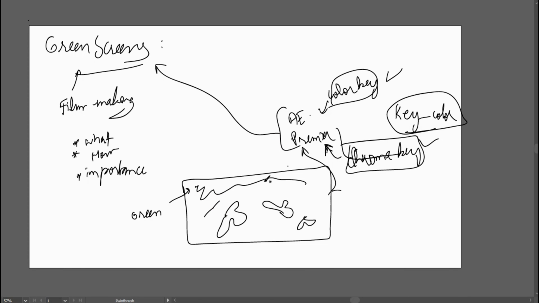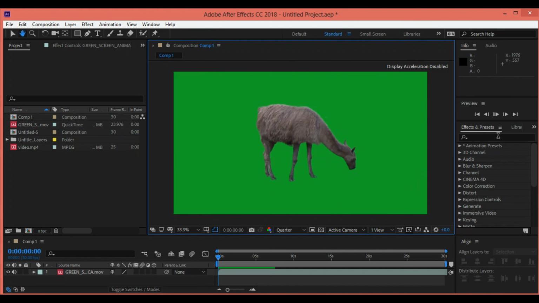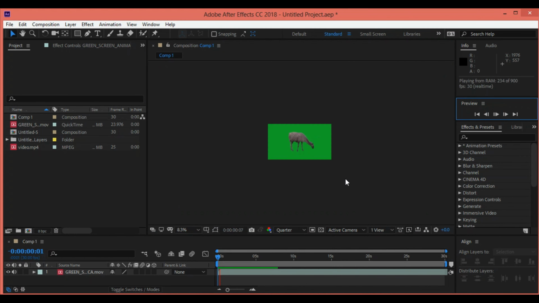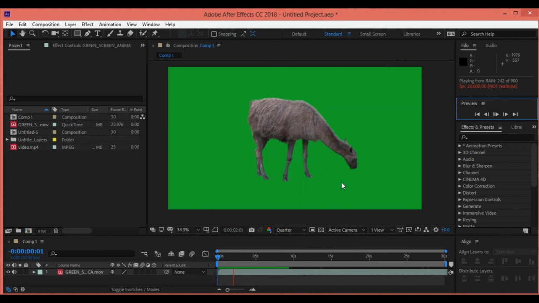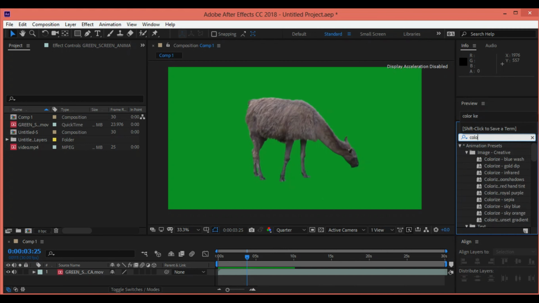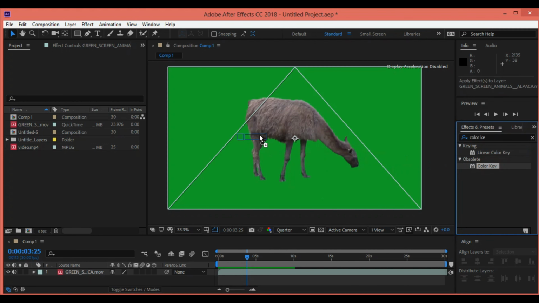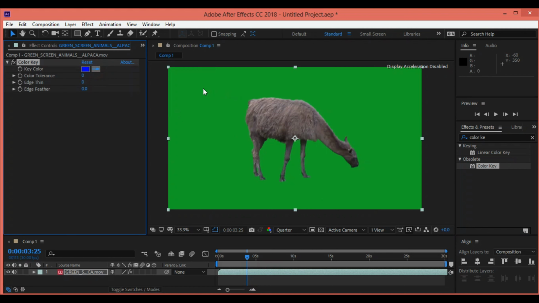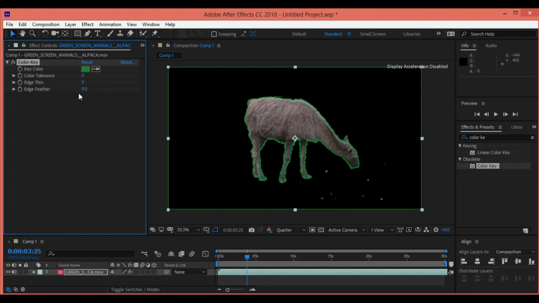So this is theory, and I'll be showing this to you practically. Here we are in After Effects, and I have a green screen footage, and you can see this animal is moving its head in the green screen. If I search for the function in After Effects, it is called color key. If I drop this color key effect and pick this green color, everything vanishes.